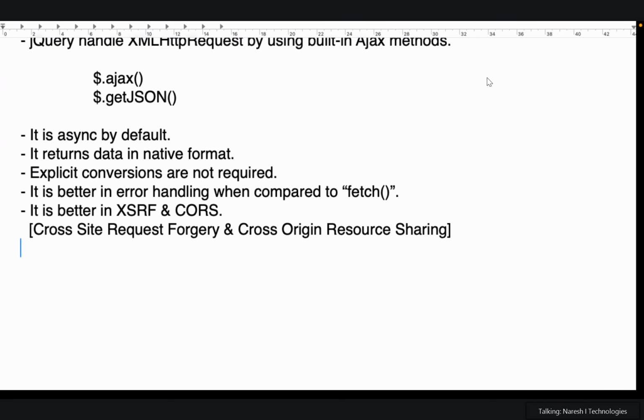Because conversions are not there, it will not block the data. Without blocking, it can easily send the data. So that is good about jQuery Ajax. But it is not perfect. Several issues are still there.